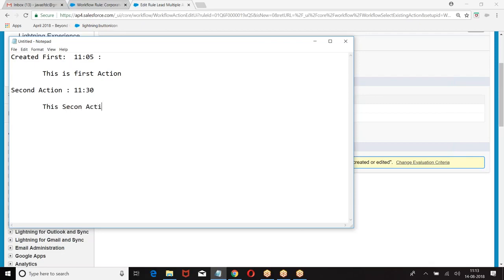Right, boss? These are the actions. How are they added to the workflow rule? The second is added first, then the first. If the actions are running as per the created date, then what will happen?